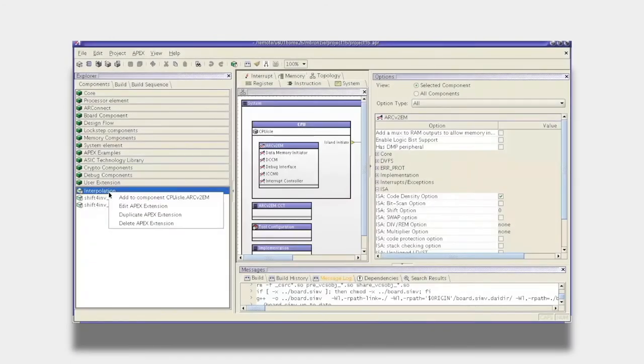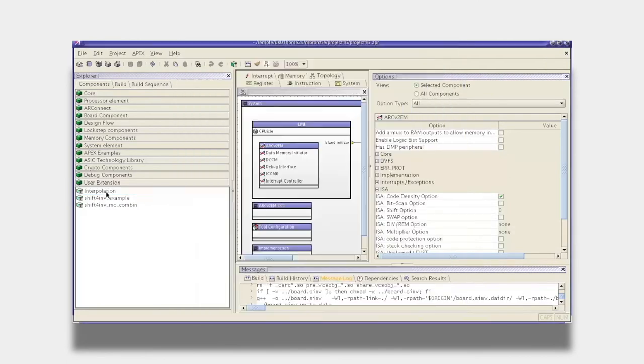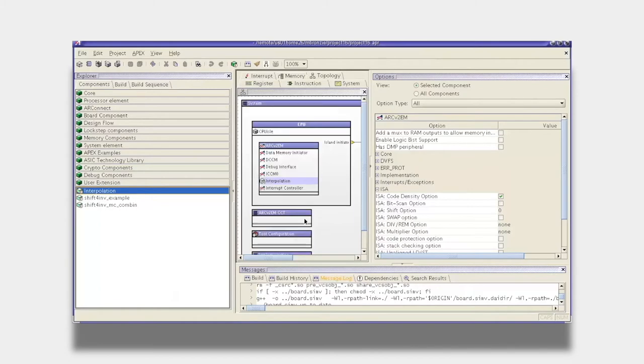Create your own customized extensions using the powerful Arc Apex extension tool. Making a hardware extension and test code is extremely easy using the Architect graphical user interface. And adding it into your design is even easier with drag and drop.